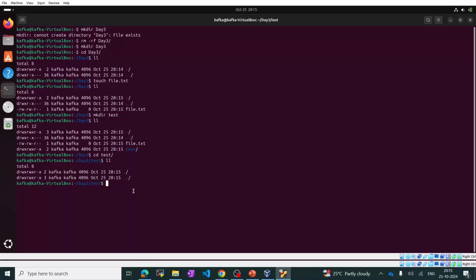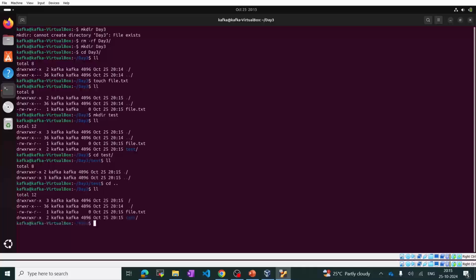Okay, now I have to create folders inside this test folder. I will come back using cd dot dot. When I check, I am in the day 3 folder. I have to create other folders inside test. So I have shown you one command, right? mkdir hyphen p and then test/new1/new2/new3.